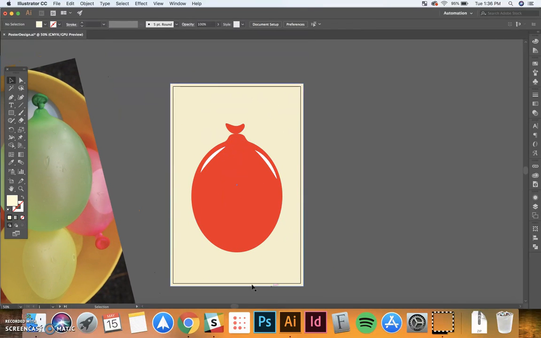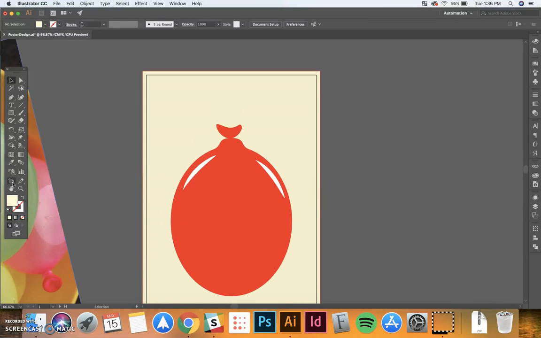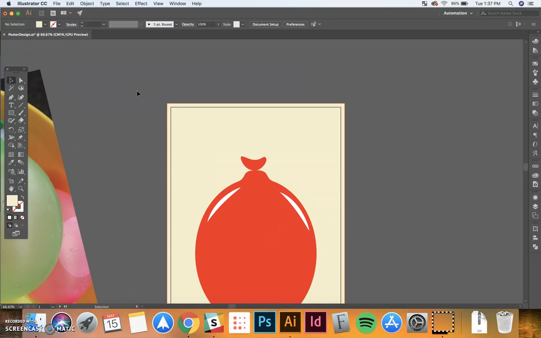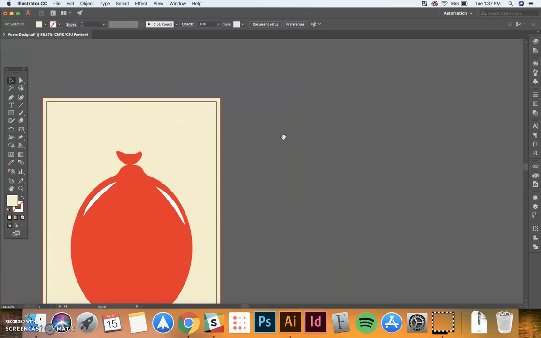So for the background, I just used kind of an off-white. I wanted the red and the off-white to kind of almost have a circus feel to it. And so, as you can see, there's a red line around the border, which means that I have a bleed on there, which is about 0.25 inches. So make sure you add a bleed to your posters and extend your background color to it. So that way, when the poster is printed and trimmed, there's no white around it.